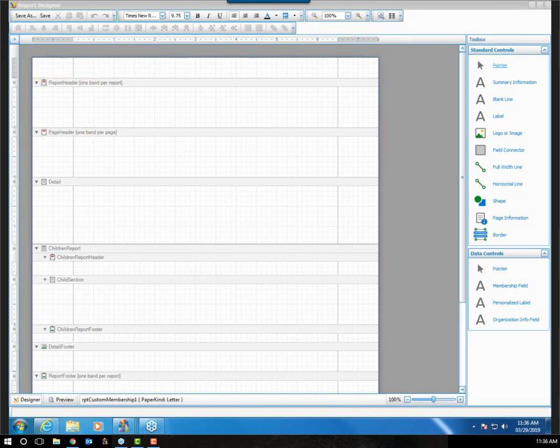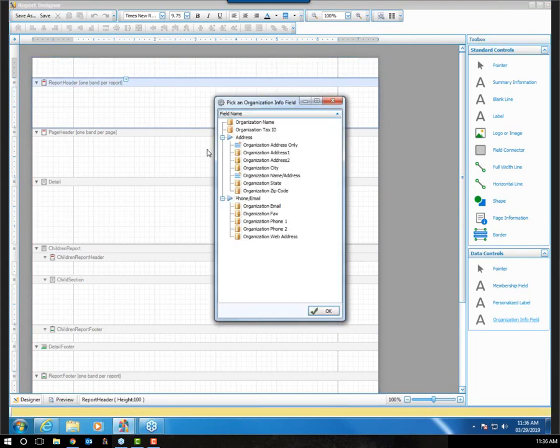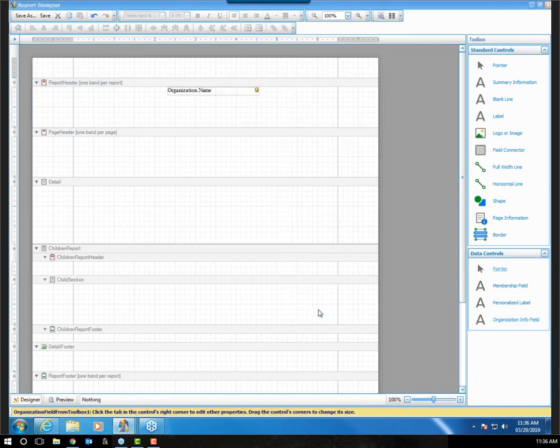So what we're going to do is come down here to the bottom right-hand corner, right down here to our data controls, and we see down here we've got one called organization info. So the information field, and that's what we're going to choose initially. So we're going to pick up our organization field, and we're going to drop it right up here at the top. It opens up a window and says, what organization field do we want to show? And all we're concerned about at this point is the name. So we're just going to choose name at the very top and click OK.